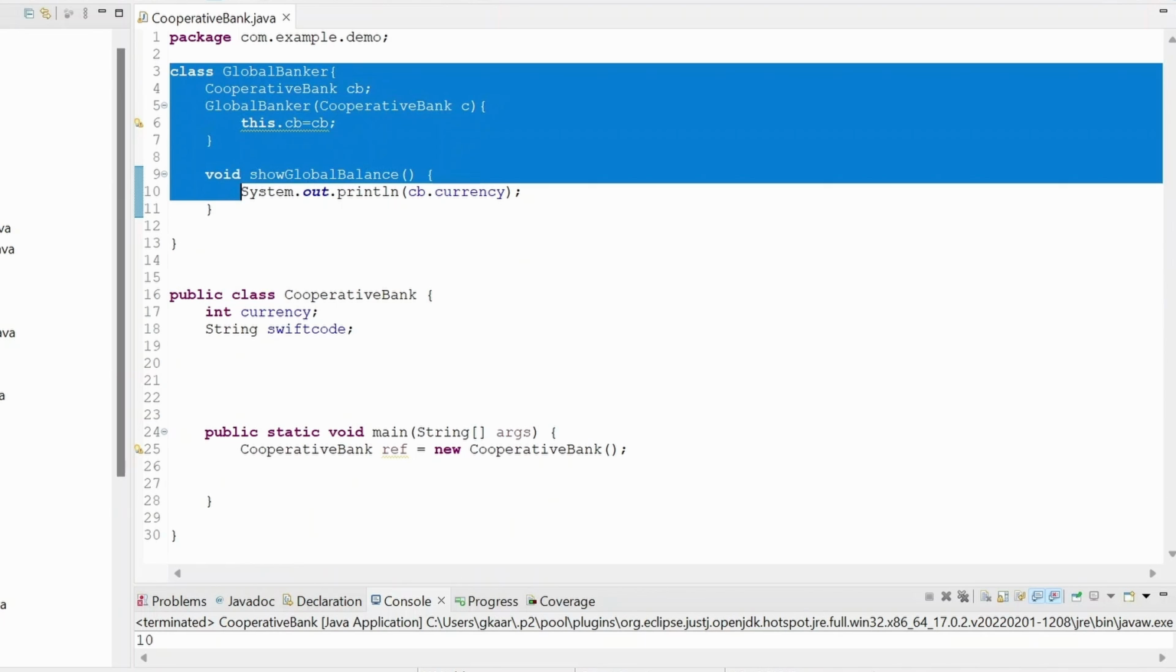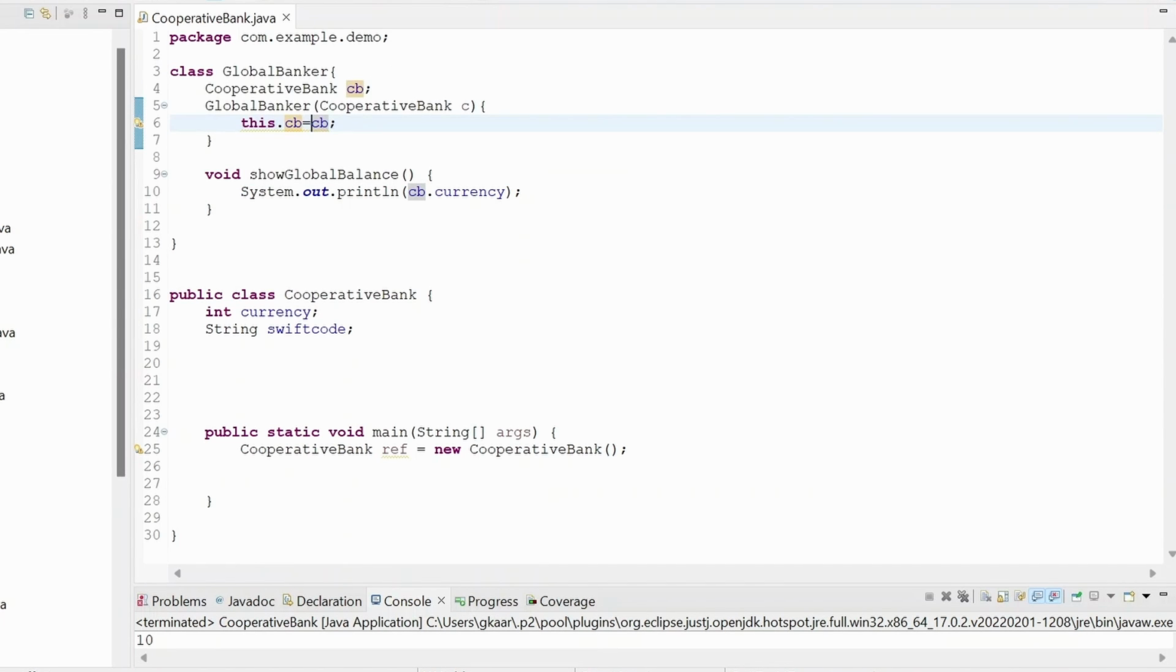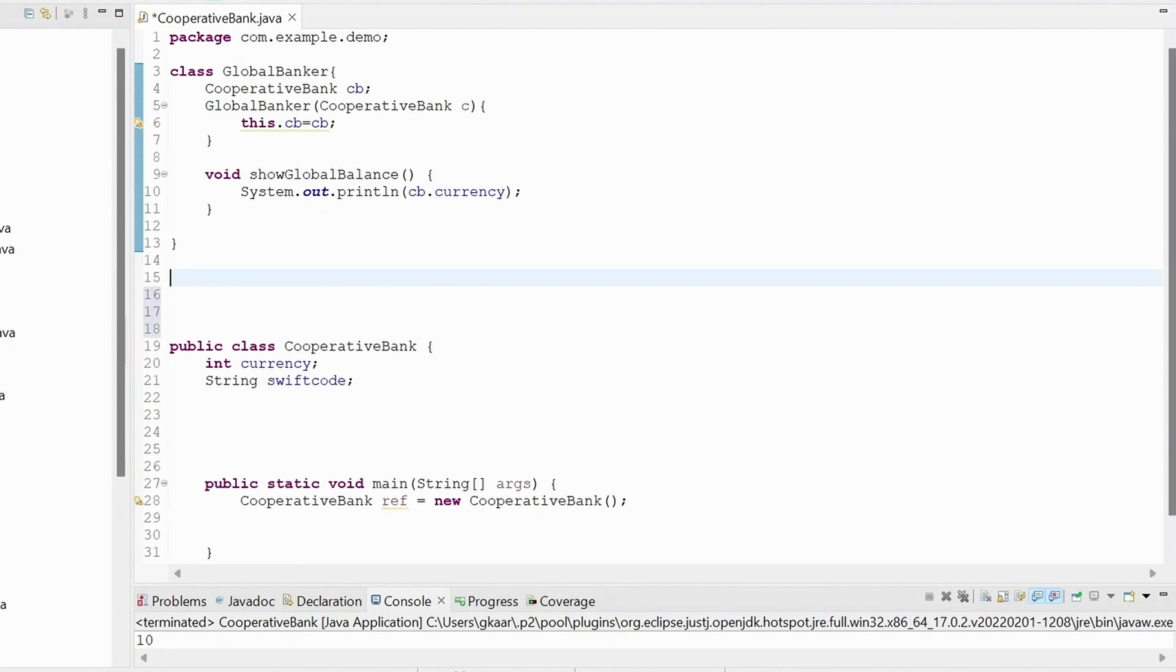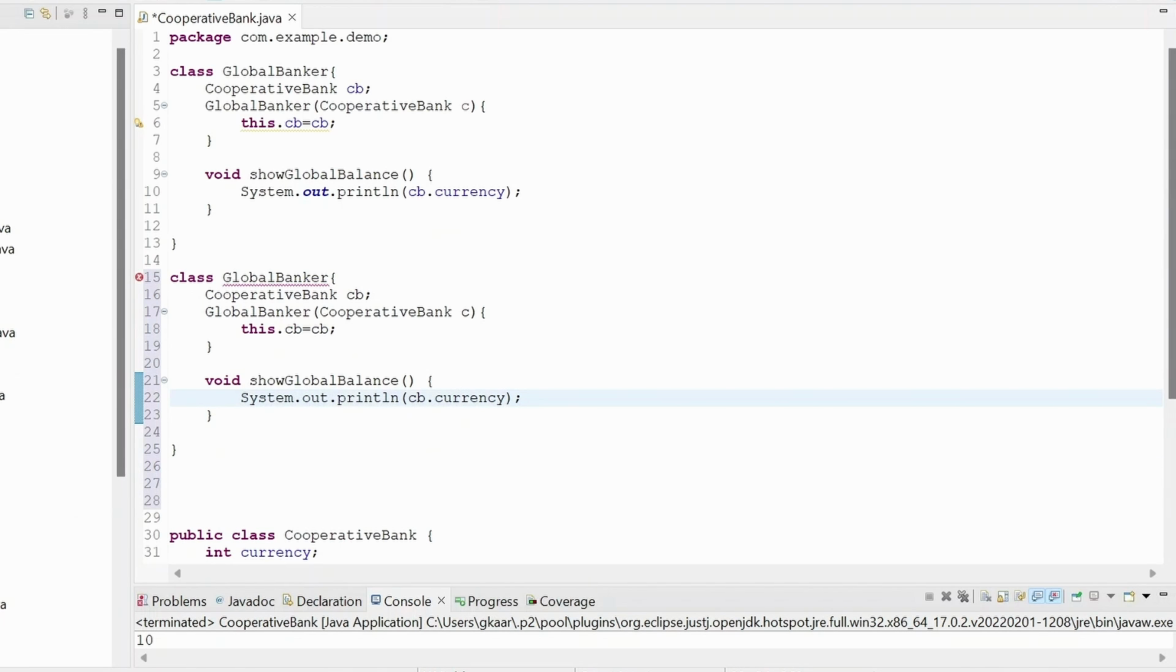So now I have a class. This class is going to use the object from a cooperative bank. Let's also use one more class. I'm just copy pasting it. And I'm going to keep this as interbanker, and say this bank takes currency and, let's say that it's also going to take some int bonus, just to show some differentiation.